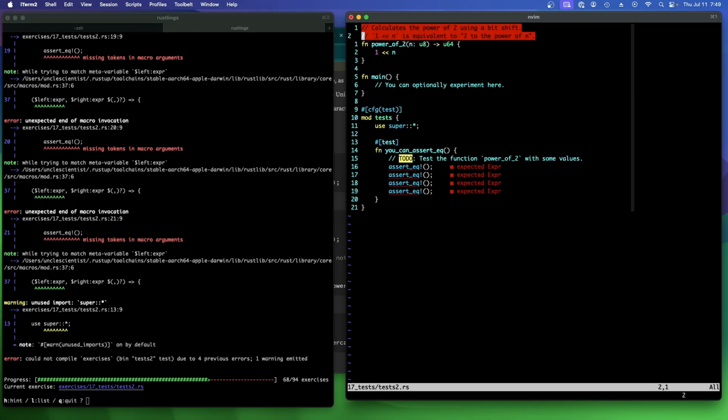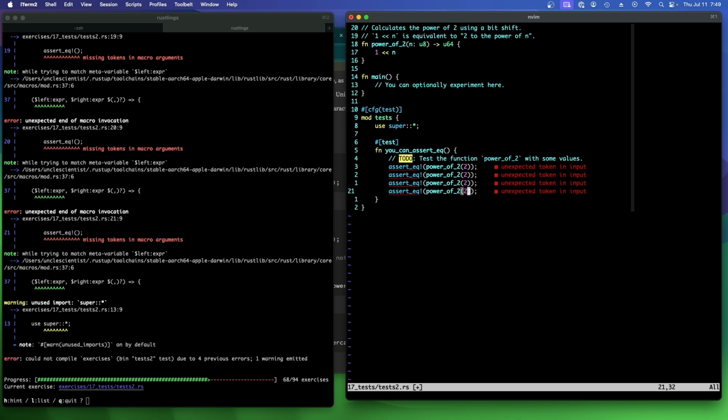Calculates power of 2 using bit shift. 1 shift n is equivalent to 2 to the power of n. I agree. Test the function power_of_2 with some values. Oh, okay. So they're just saying write some tests. We already did that with test 1, so I'm not sure why we need to do that here, but we can definitely do that.